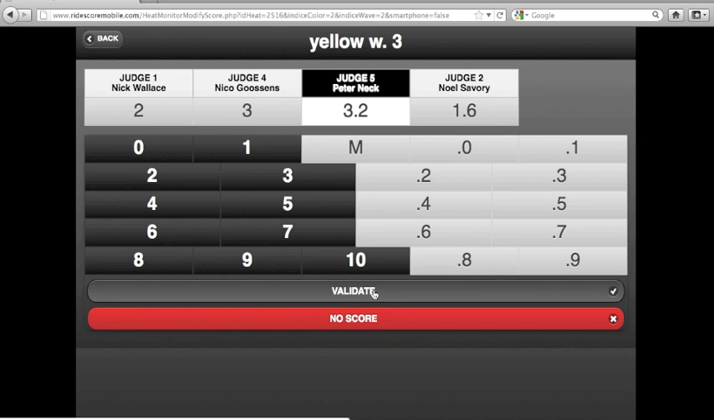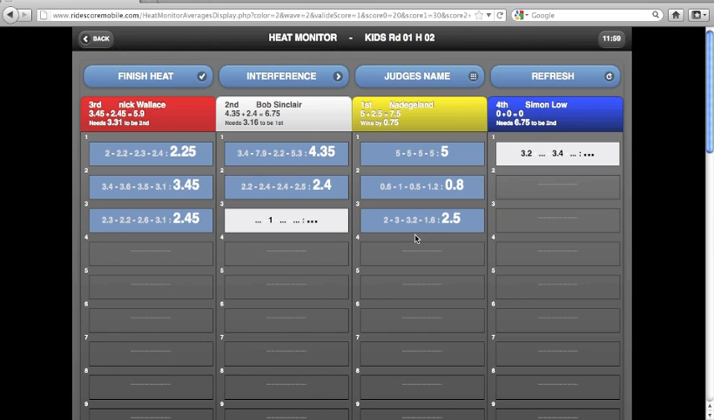We validate. Here we see the box is now blue, the scores are validated. Don't forget to ask Peter Nick to refresh his page so he can see your change.